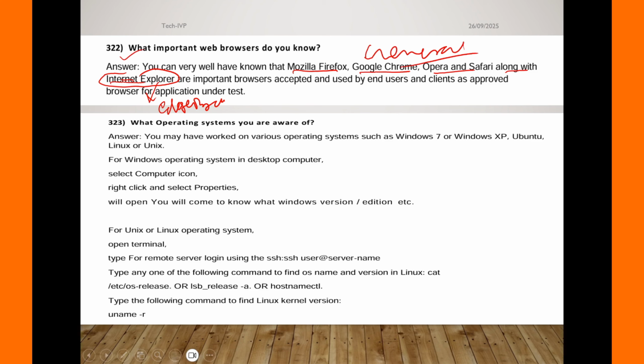Sometimes the interviewer asks in which browser you want to debug a web application. So it totally depends on your choice, in which you are comfortable. Okay, what operating systems are you aware of? This one is also a general question, like Windows, Unix, Linux. If you are familiar with Unix or Linux, then sometimes the interviewer asks some questions from the Linux side or Unix side and asks some commands.